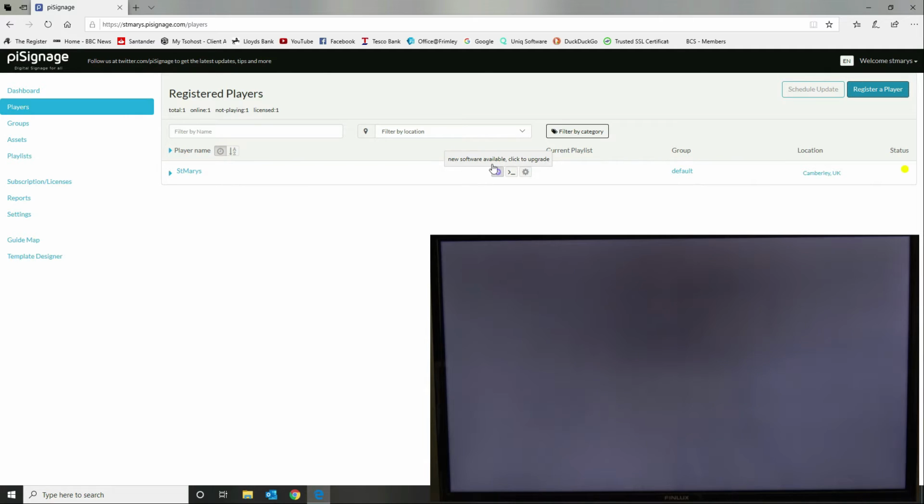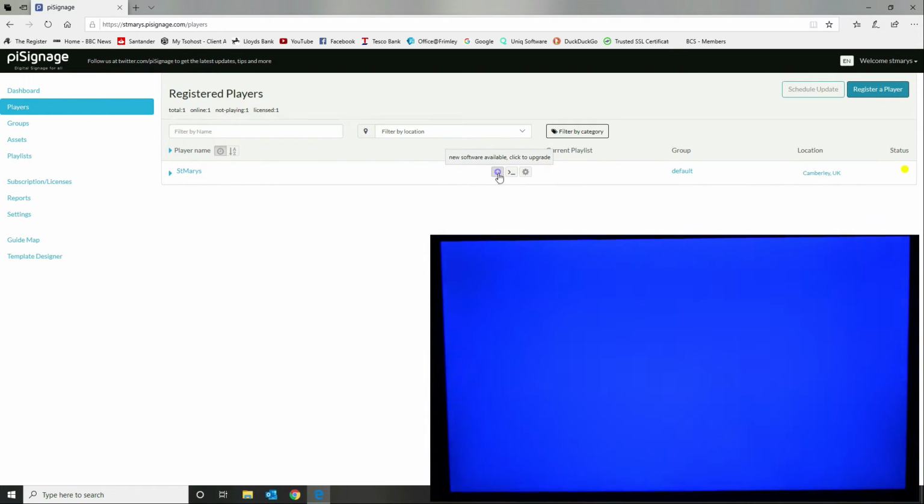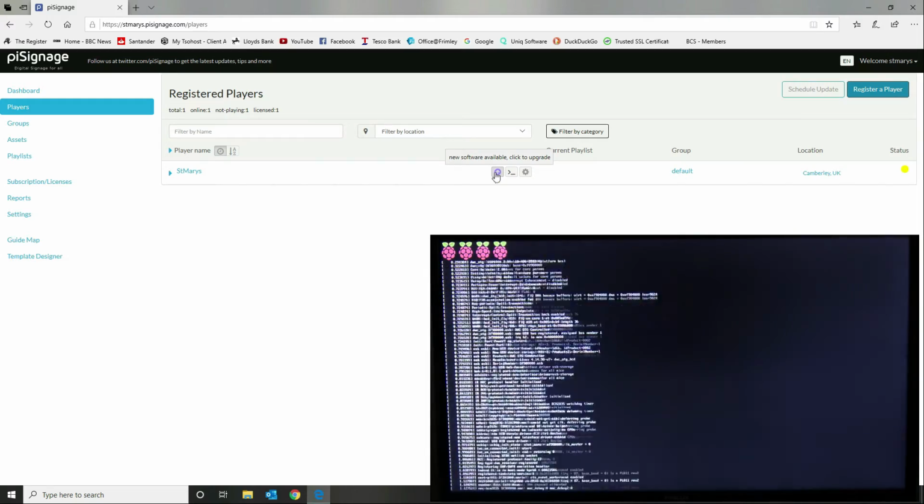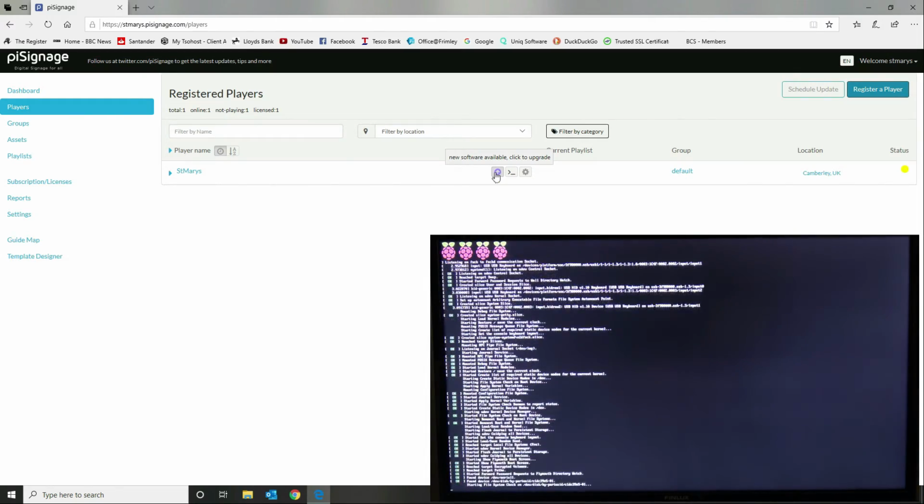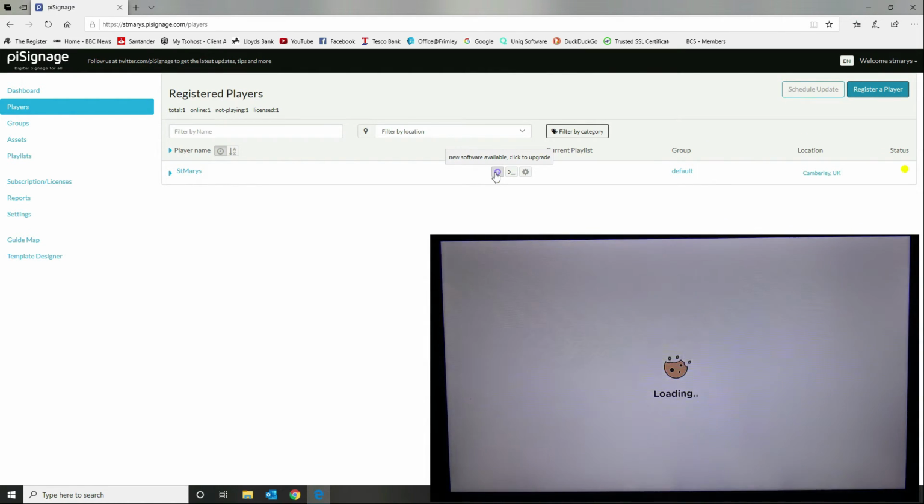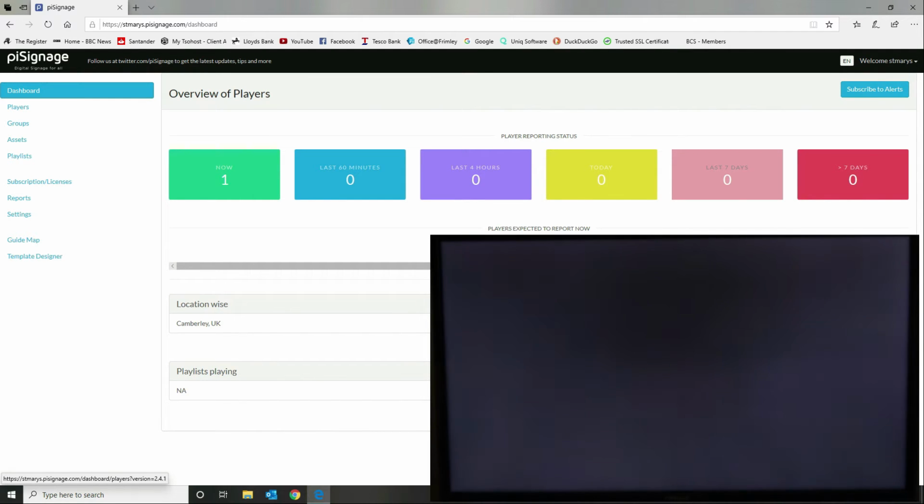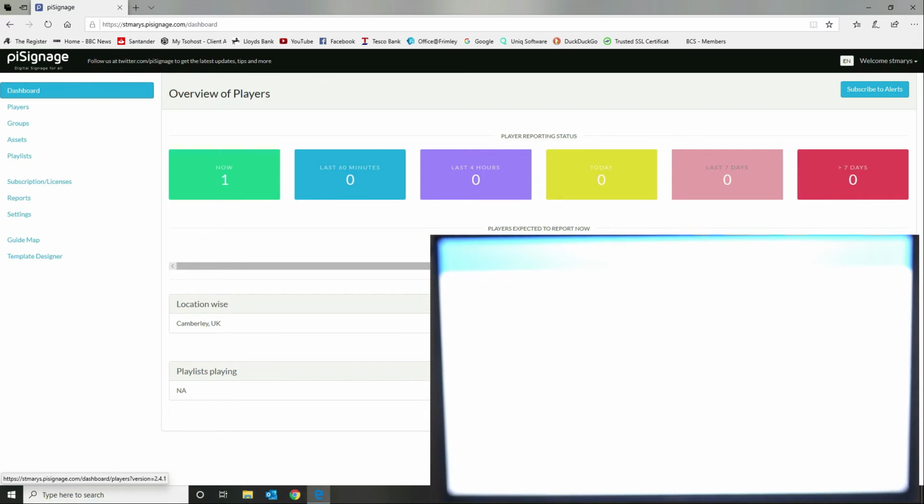Now, if there's any new software, you'll notice that you get this up arrow here. So what we're going to do is we're going to actually click that, and that will then force the Pi Signage player to upgrade. That will iron out any bugs and system crashes on the download version. It basically brings it up to speed and stabilizes things a little bit more. So what we'll do is we'll wait until our player's up and running, until we've got a green option here. I'll just walk you through the dashboard. So the dashboard, as you can see, it's now reporting that we've got one player online. The software version is 2.4.1. Actually, once we've upgraded, that will bring it up to 2.4.3, which is a lot more stable.